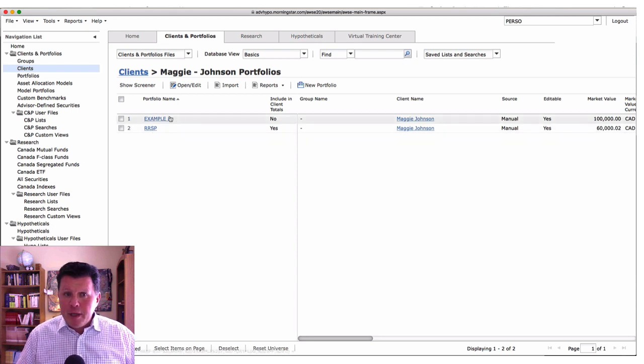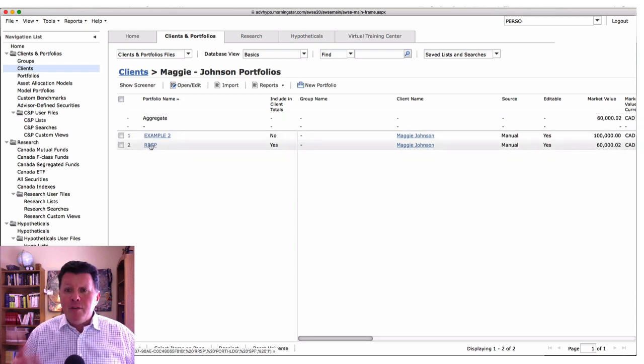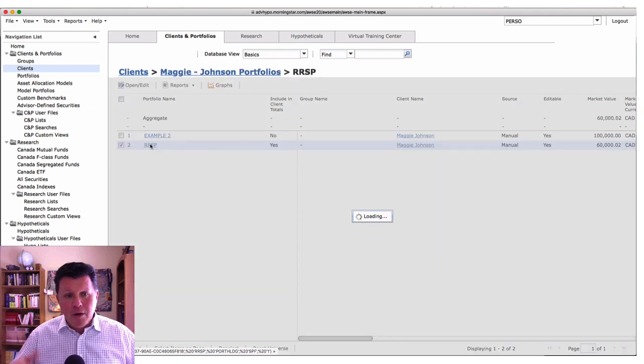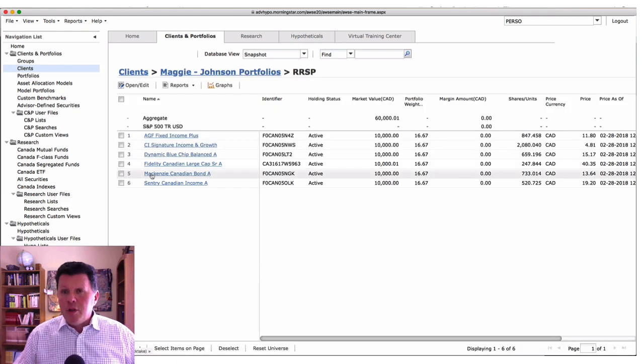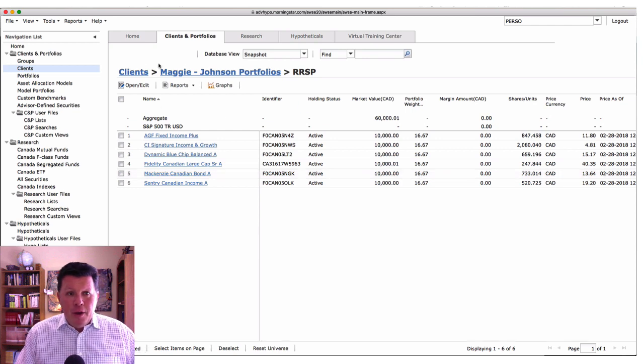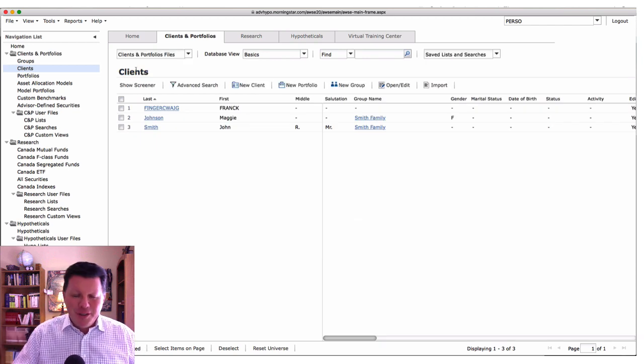Then we can go and see Mrs. Maggie Johnson, and we have example 2, and we have RSP. If we click on RSP, we don't see the whole portfolio, we see the different mutual funds, and because it was 10,000 in each, we see 10,000 in each, and the percentage is there, and that's it. So you have the basics. We will continue in the other video, but you have the basics for creating a group.